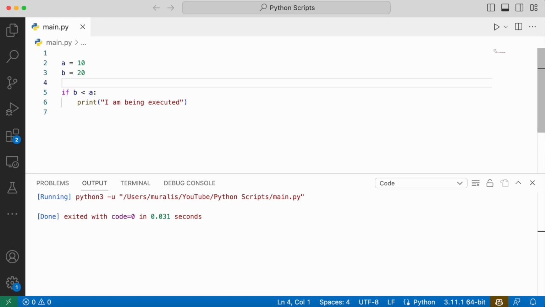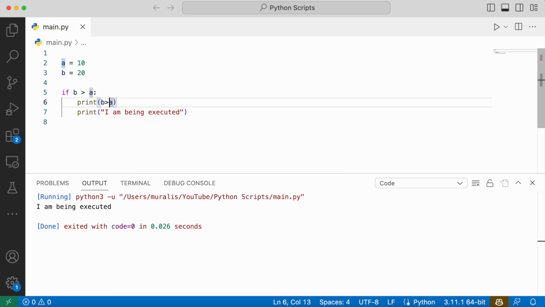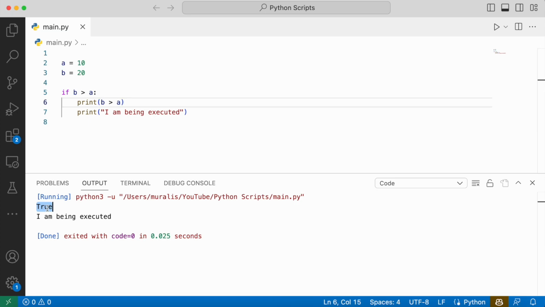So if it is false, then the if block will not be executed. For the if block to be executed, the condition should always return true. Let me just modify once again. Now I will print this just to see what the result of this is, so we will understand it. We can see the result of this condition is true.